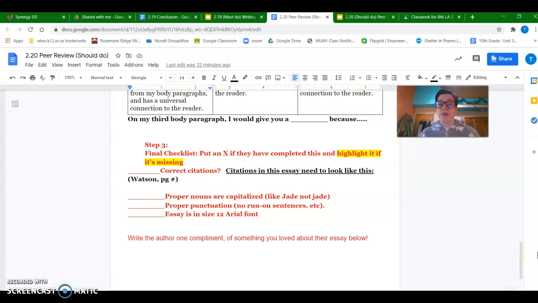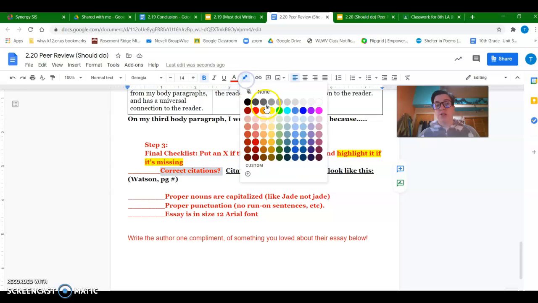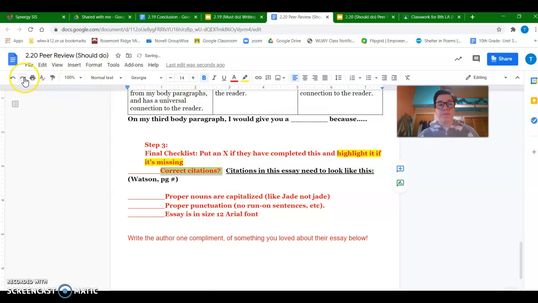Step 3 is just a final checklist. So do they have correct citations? Put an X if they did it. If it's missing, highlight it so that they know. So if they didn't have correct citations, I would go up here to highlight color, which is the one that looks like a brush, and I would click yellow. Okay, do they have proper nouns capitalized? Do they have proper punctuation? Is the essay in 12 font? And then last but not least, write them a compliment, something you loved about their essay.